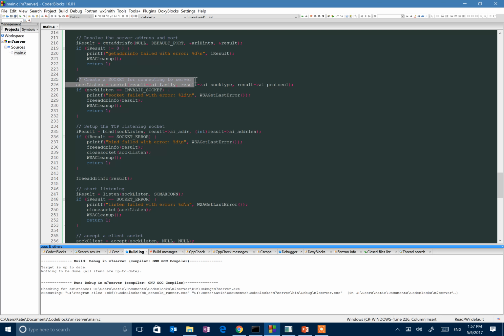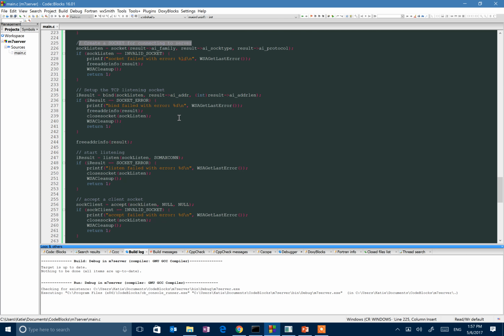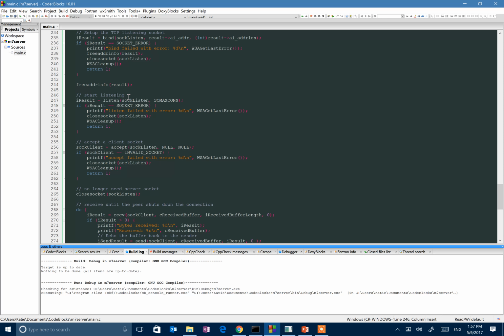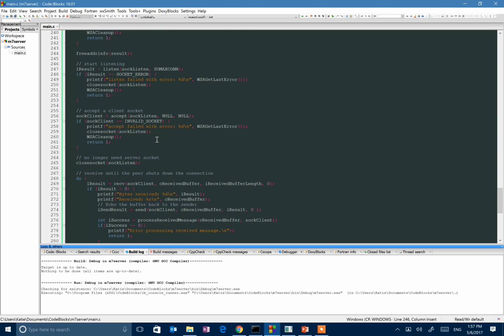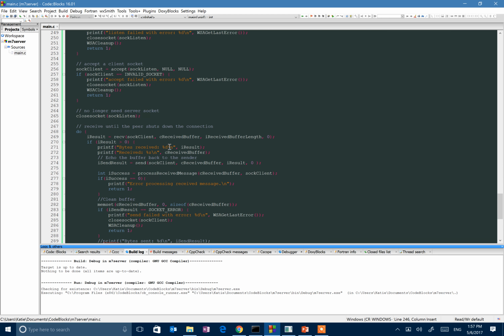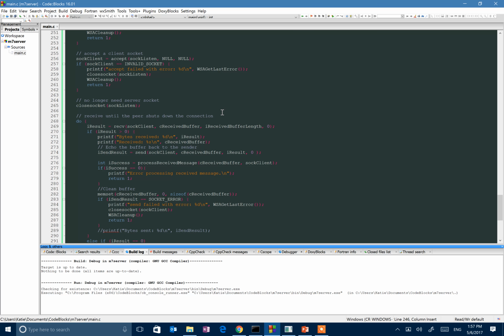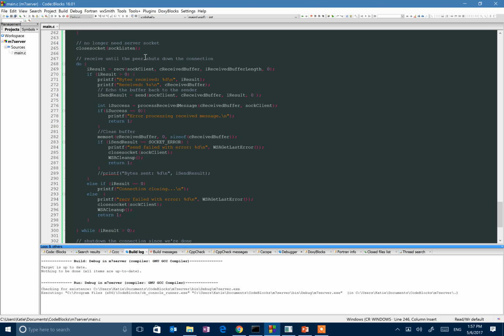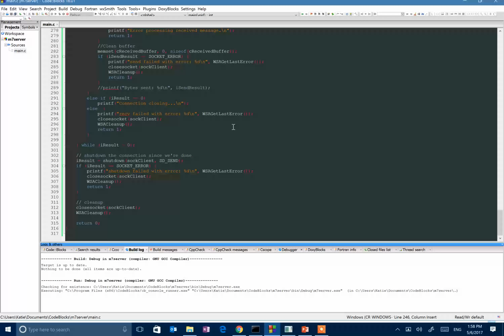We actually create the socket right here for connecting to a server. Then we set up the connection. And then we finally start listening and accepting the client sockets. Once we are done, we no longer need the server socket, so we can just close it. And then we keep receiving messages until the connection is shut down.